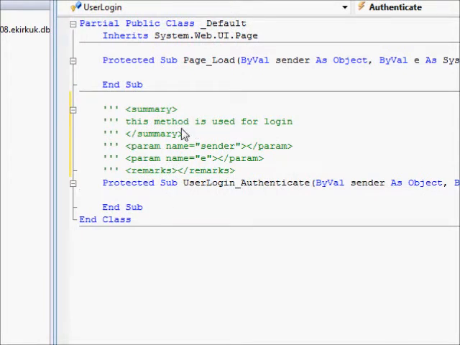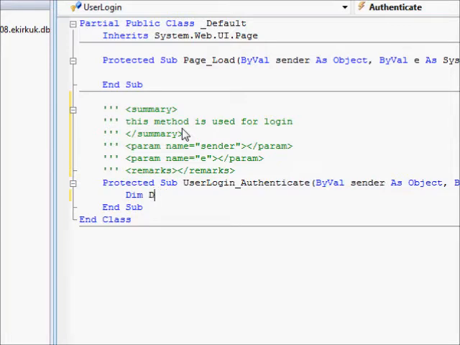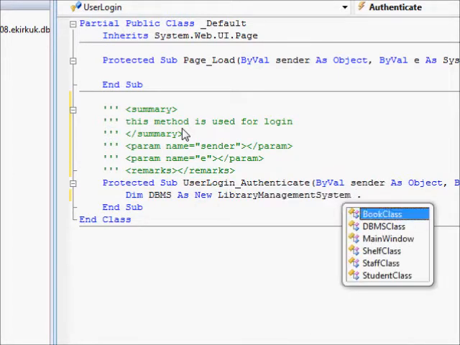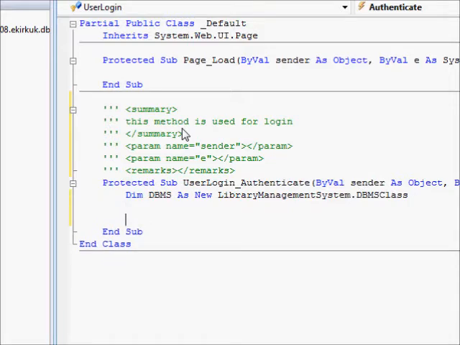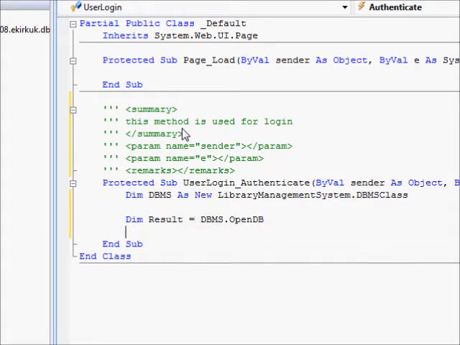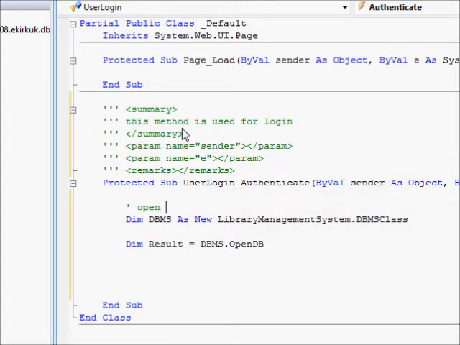Alright, next what we need to do is the following. We need to say Dim dbms as new LibraryManagementSystem.dbms class. Okay, Dim result equal dbms.OpenDB. Right. Okay, so now we just open the database. Okay, OpenDB. Now we open the database.